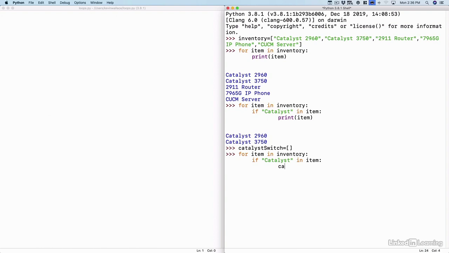I'll say Catalyst switch dot append whatever that item value is. And we'll press enter a couple of times. And let's see what we now have in this list named Catalyst switch. I'll just say Catalyst switch. And notice we have in brackets, separated by commas, these strings of Catalyst 2960 and 3750. We were able to populate a list variable by saying, if the current item in inventory has Catalyst in it, let's put that as a value in this other list.